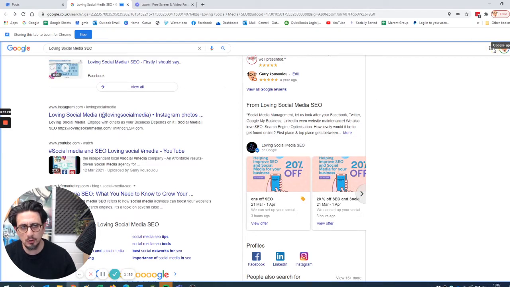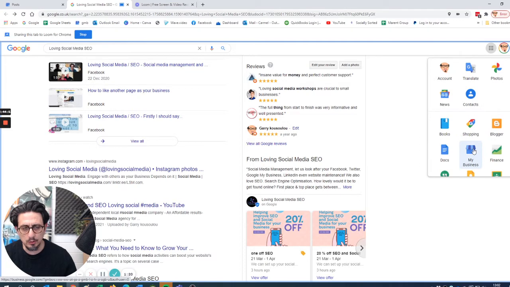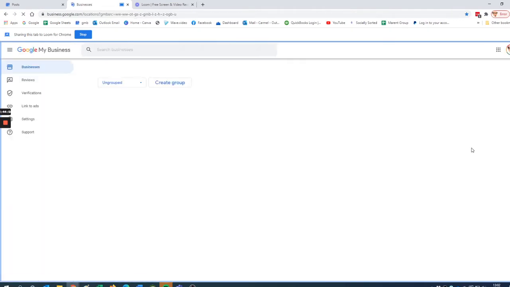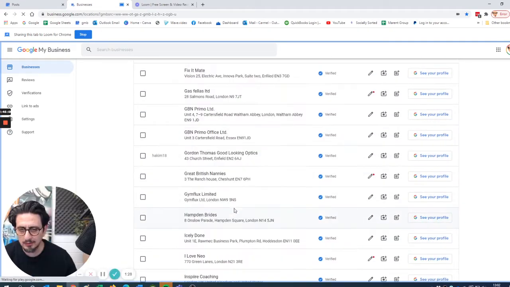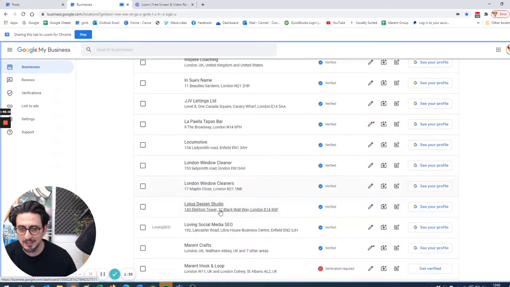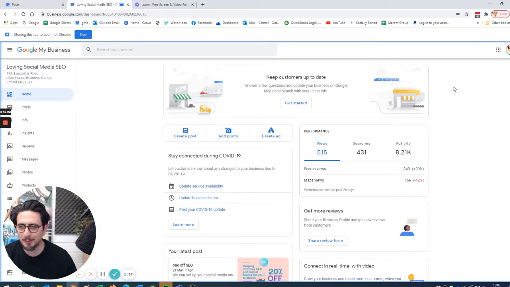You go to your hamburger menu, and by now Google would have understood that you use it a lot, so it will be in your hamburger menu. Otherwise, go directly to Google My Business. You pick your business. You may only have one in this section, but we've got lots because we look after lots of people. And I reckon I'll do this in under a couple of minutes.